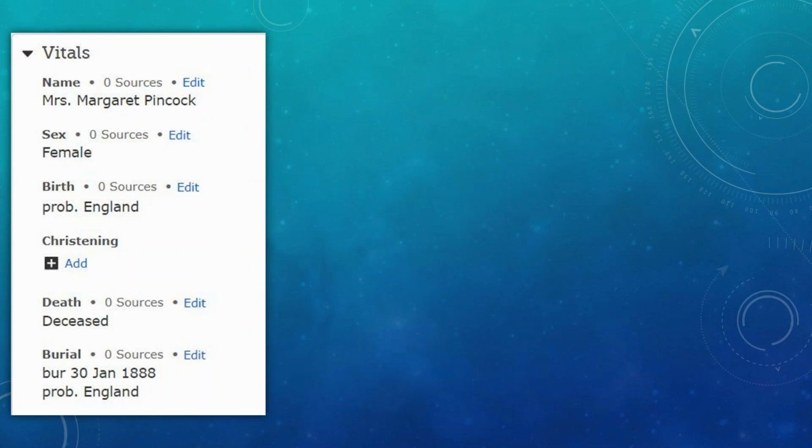Here's another one. I was working with somebody. We came across a record here, and you can see it says a Mrs. Margaret Pincock. Well, that's not her birth name, and she's probably born in England, and she was buried on the 30th of January 1888, probably in England. And my thought is, well, if she was buried on a specific date, there's probably a record for that date, and I want to find it.